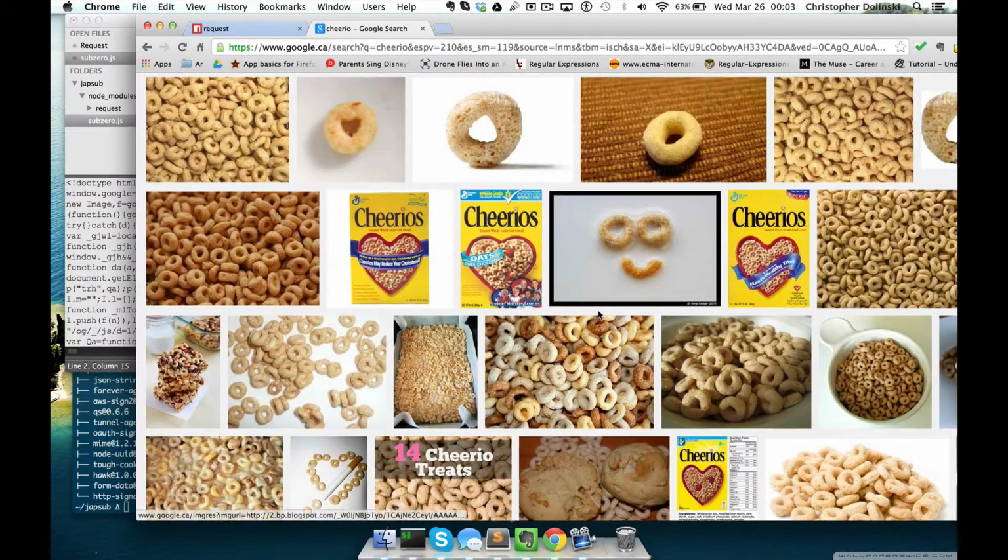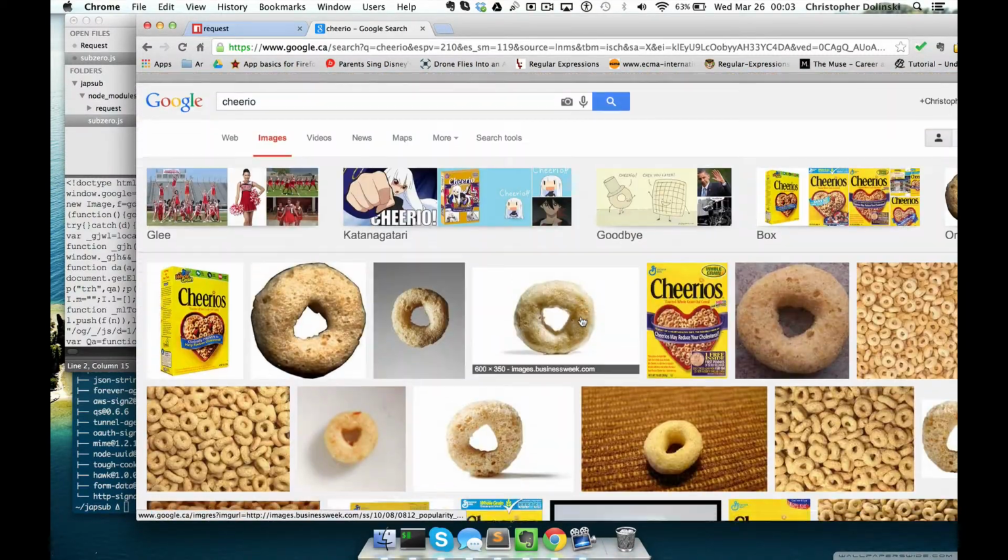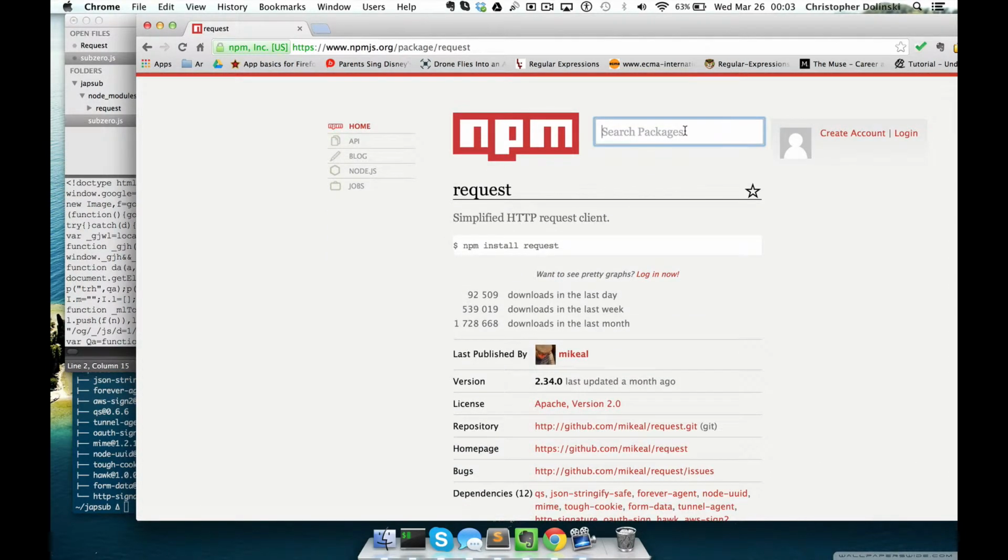But it also looks like these. Delicious. Multivitamins are also very nutritious. Anyways, that's beside the point. We're going to get into cheerio now.